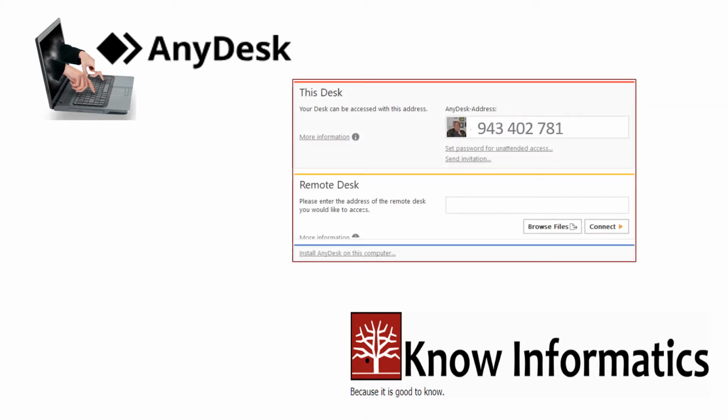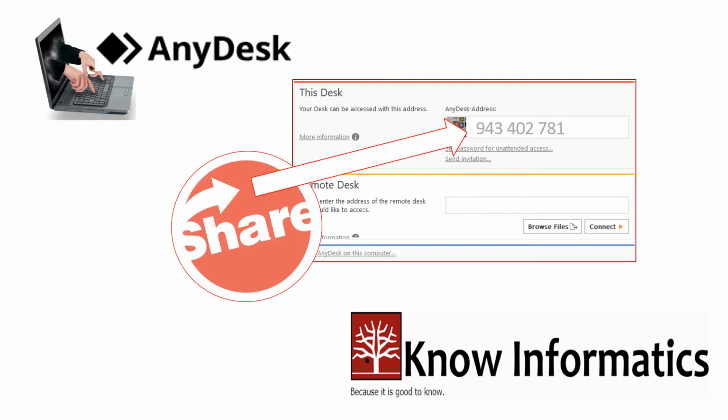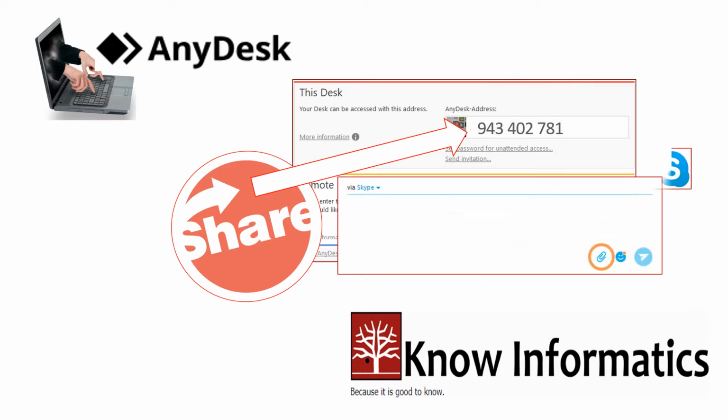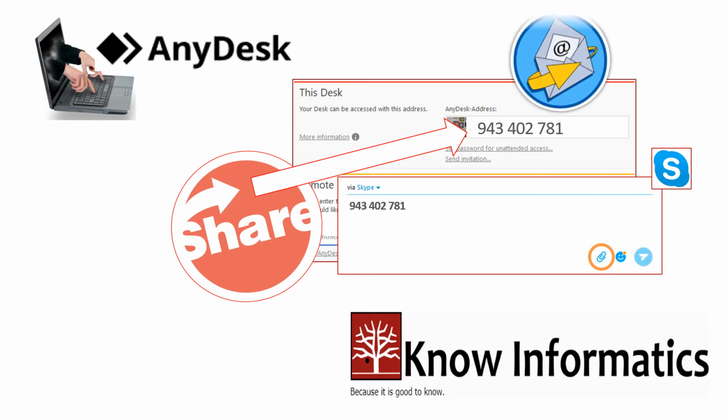When you open AnyDesk now, you will see your unique number, and by sharing it, you enable consultants to remotely log into your computer to assist with issues. And it is as easy as select your number, copy, open Skype, paste, and send it. And of course, you may also use other means of communication.